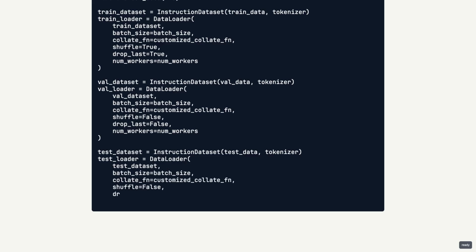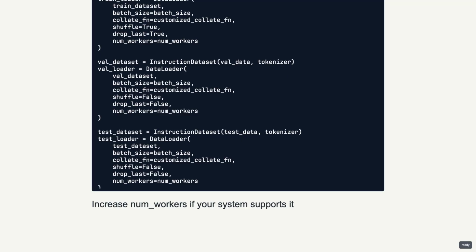Validation and test loaders keep the order and preserve all samples, which is important when you want evaluation to be stable and reproducible. The worker count can be raised when the operating system allows parallel Python processes. More workers can speed up loading, but the safe default is 0 on systems where parallelism is limited.